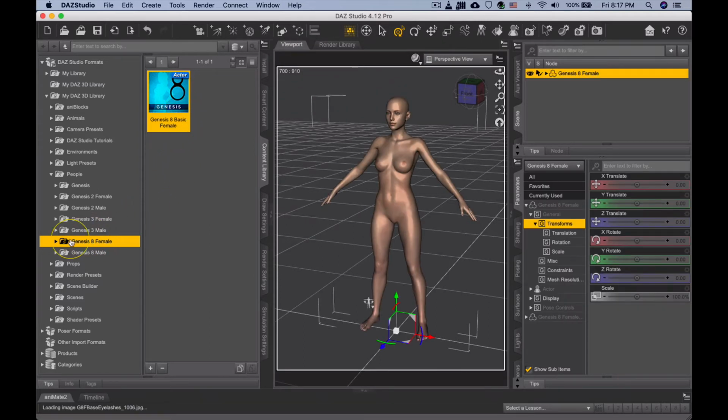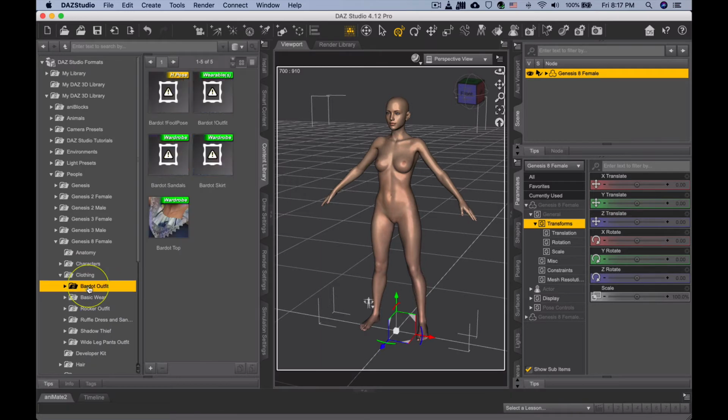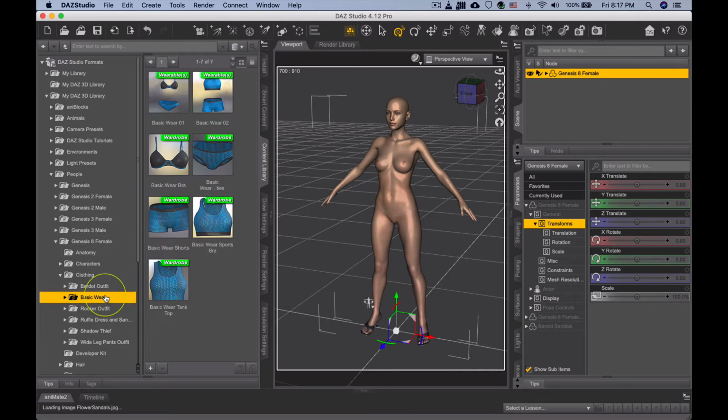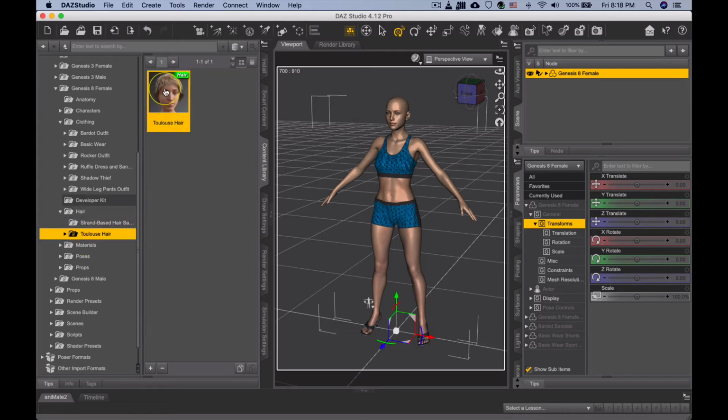Next, find some appropriate clothing within the same character version for this to work properly. Add some shoes by double-clicking on them. Next, add an acceptable outfit by double-clicking on it. Then, find some hair and double-click it to add it to the model. Now we are ready to run the bridge script.